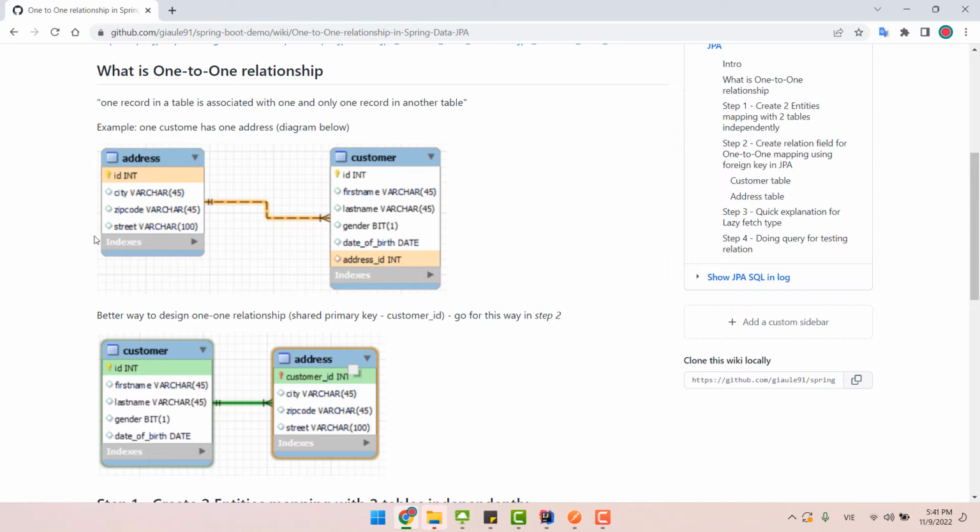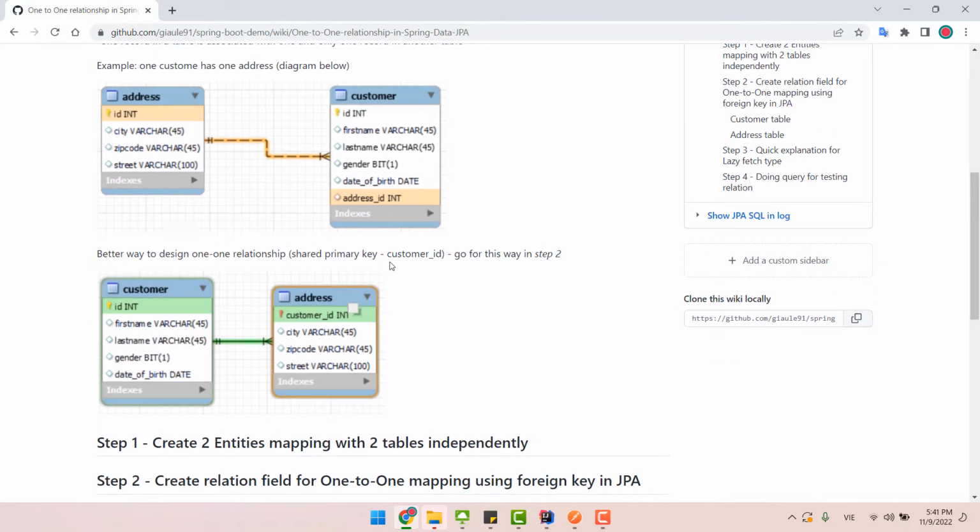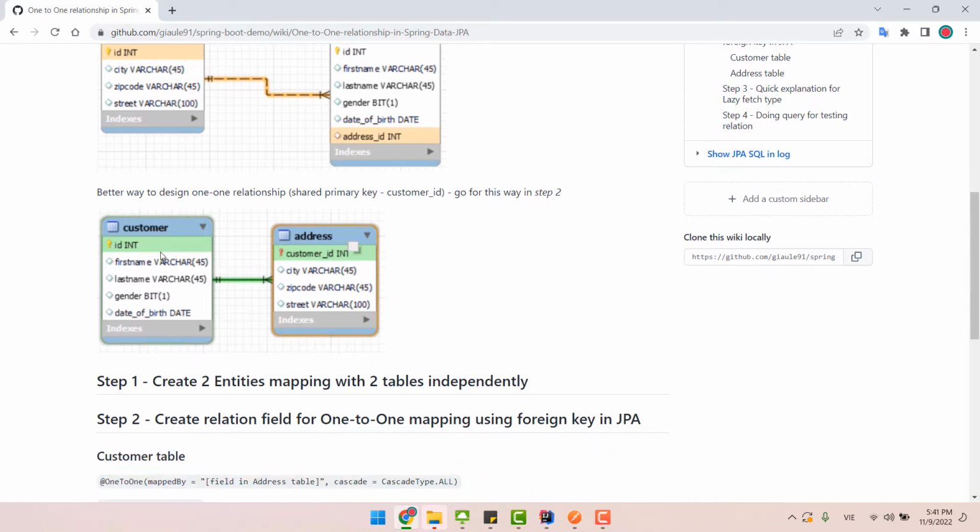For example, each customer here has one address, and in the first design I add the column address ID in the customer table. That is the foreign key associated with the address. But we have a better way to design a one-to-one relationship: using shared primary keys. It means that in the address table, I will add the customer ID. It is the primary key, and it is also the foreign key associated with the customer.